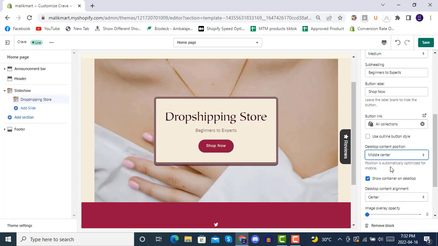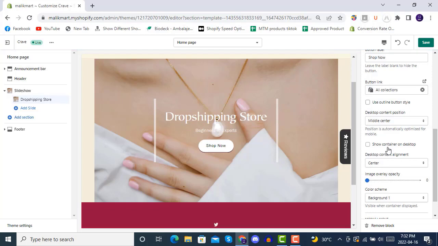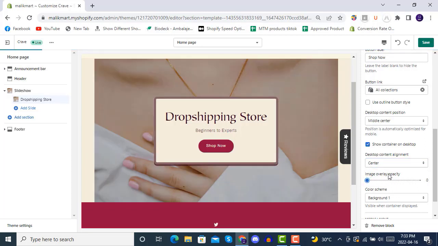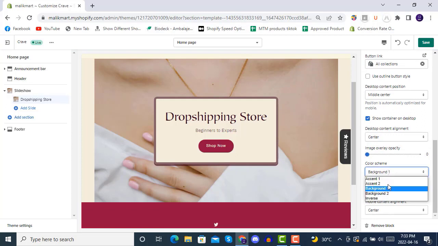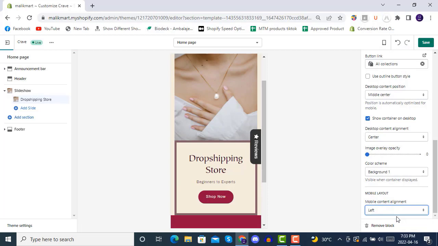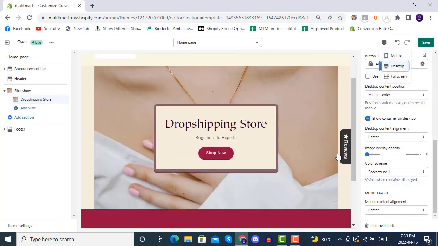So we'll be putting it on middle center. And you can show container on desktop like this, and then you can set desktop content alignment, and then image overlay opacity like this, and then color scheme like this, and then mobile layout. If you are putting it in mobile, you can make it left alignment of text. So these are the settings of slideshow inside your store.